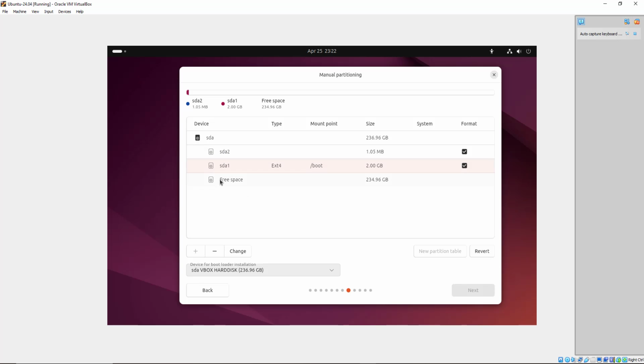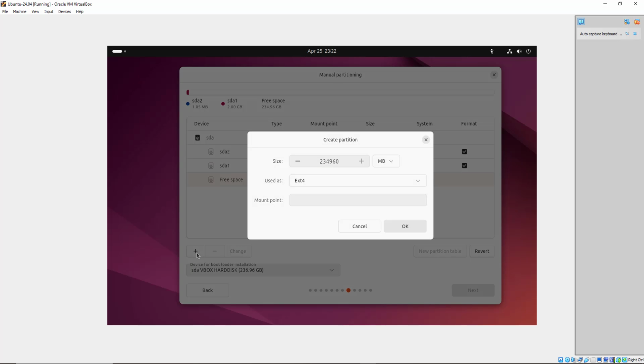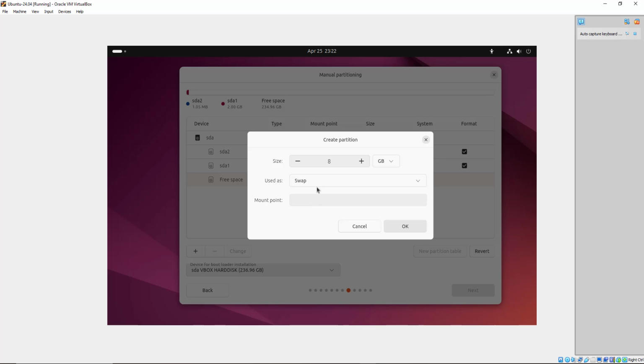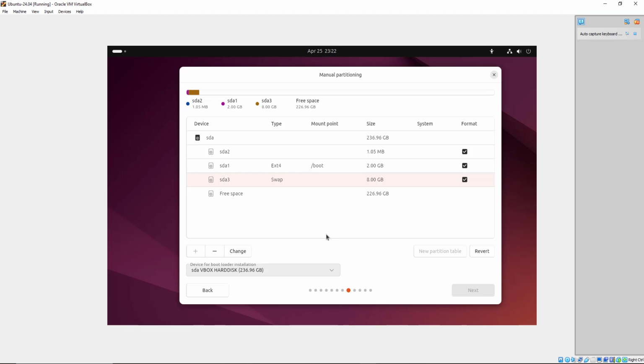All right, so I'm going to repeat the same step. I'm going to click on free space, then I'm going to click the plus button. So the next step, I'm going to specify the swap area. So for the swap area, I'm going to give it twice the RAM memory. So here I'm going to give it 8 GB since my RAM is 4 GB. Okay, then here I'm going to specify swap like that, and I'm going to click OK. So far we have boot and swap.